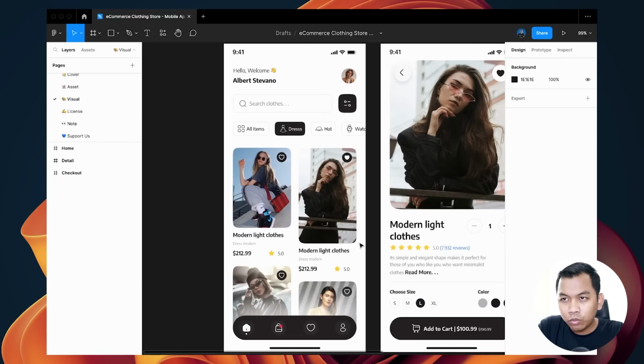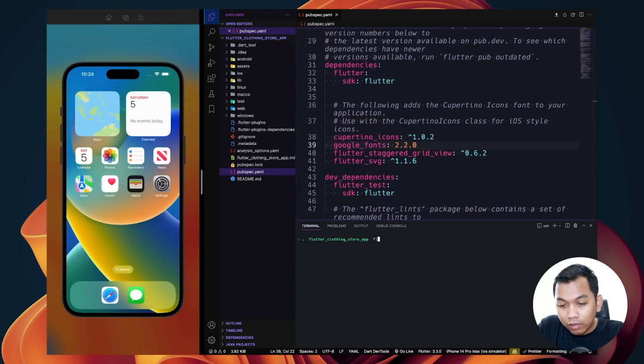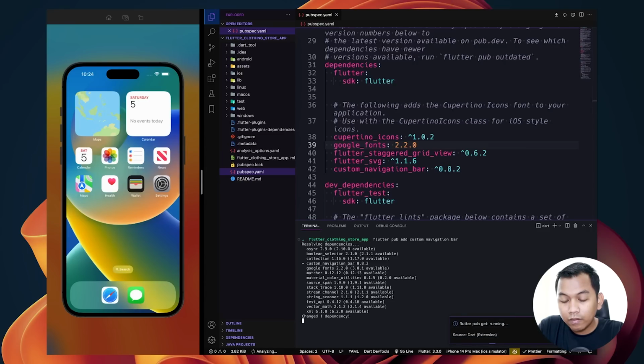And the next one, because we have something like a bottom navigation bar but with a floating style, so we will use the custom navigation bar dependency. Alright, so that's all for our dependencies.